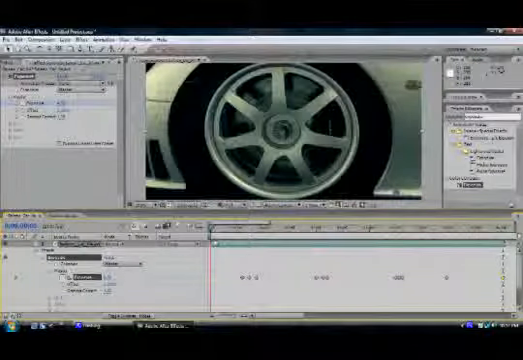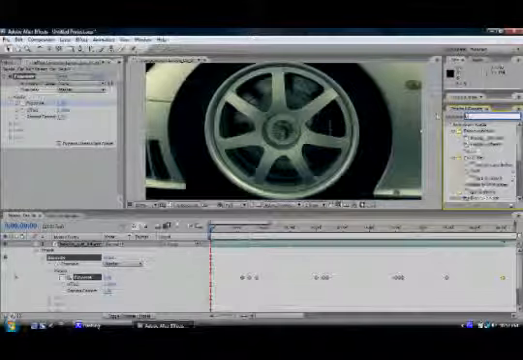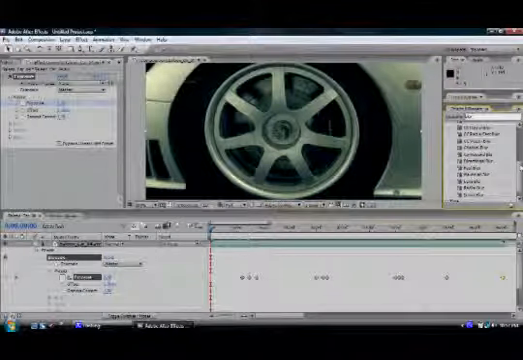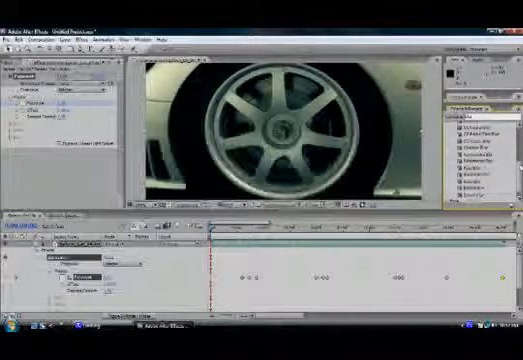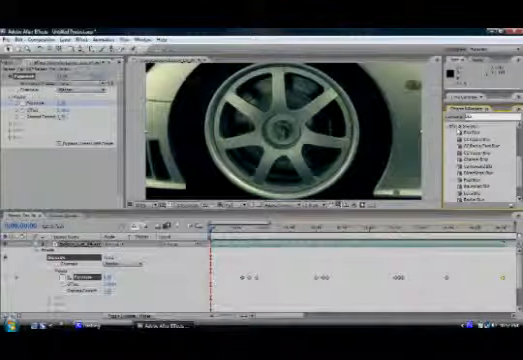Let's add one more effect. We're going to add in a blur here. Type in blur, and it'll show you where it is. Now, with After Effects, there are 20, almost 30 blurs here. This is just with typing in the word blur. There's a lot more than what you see here.